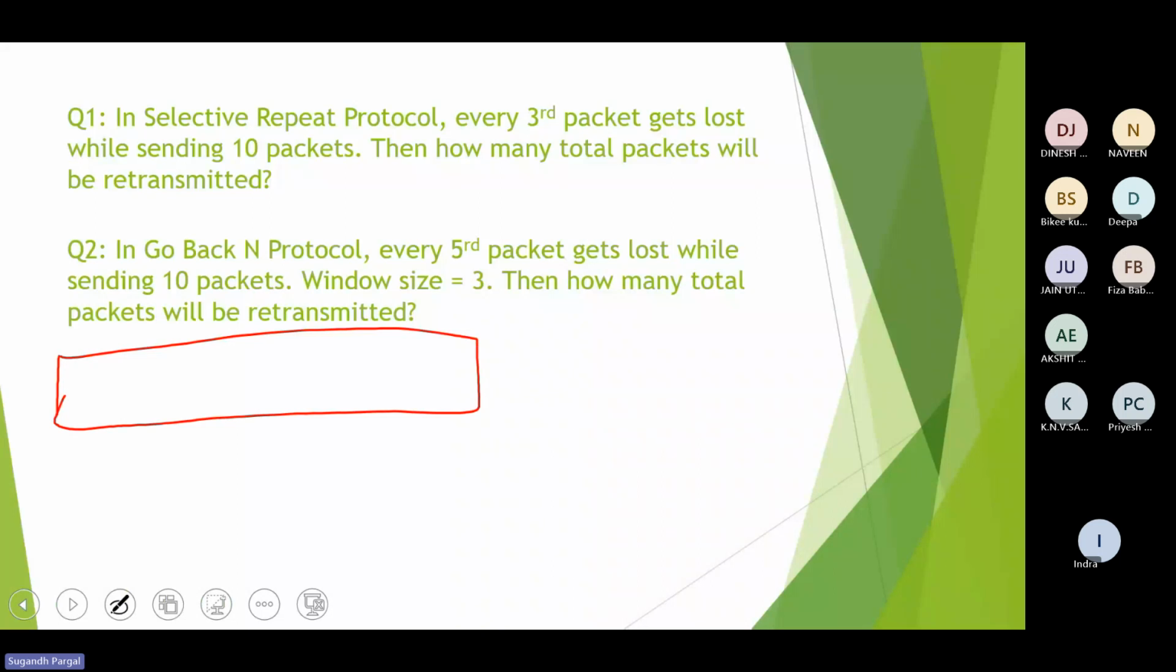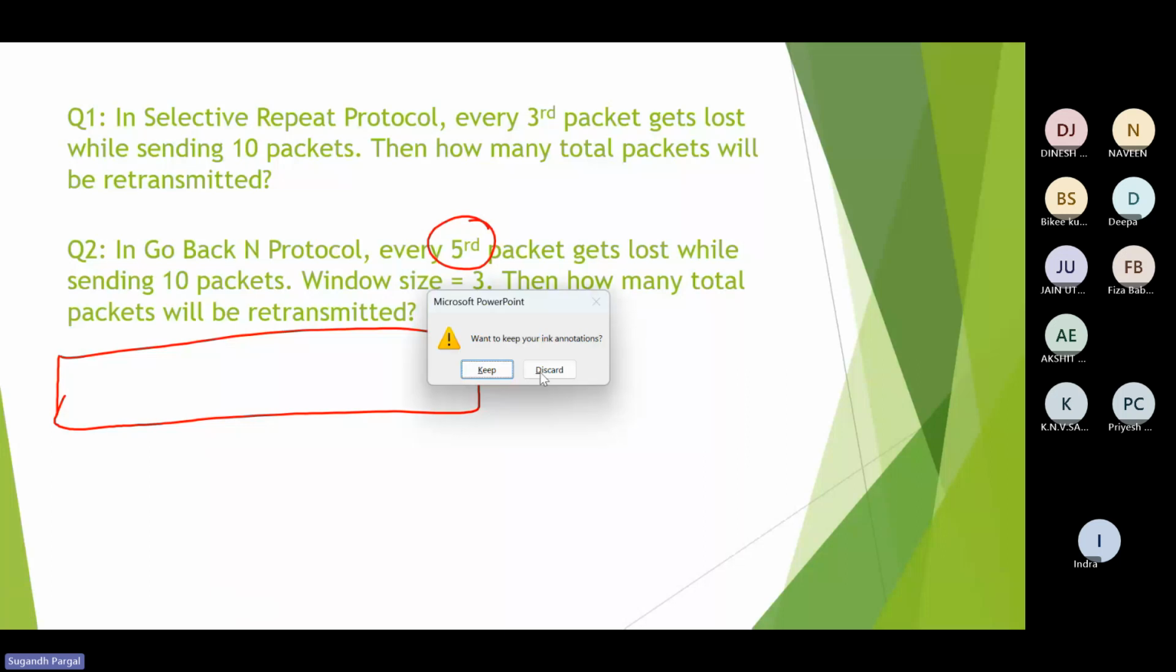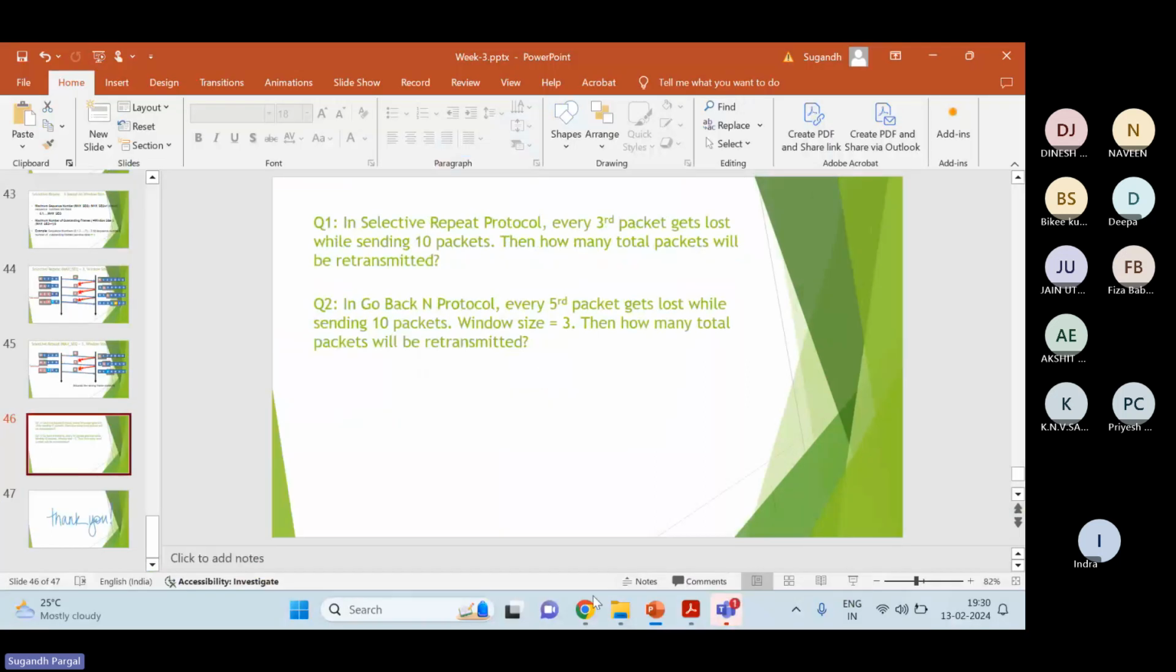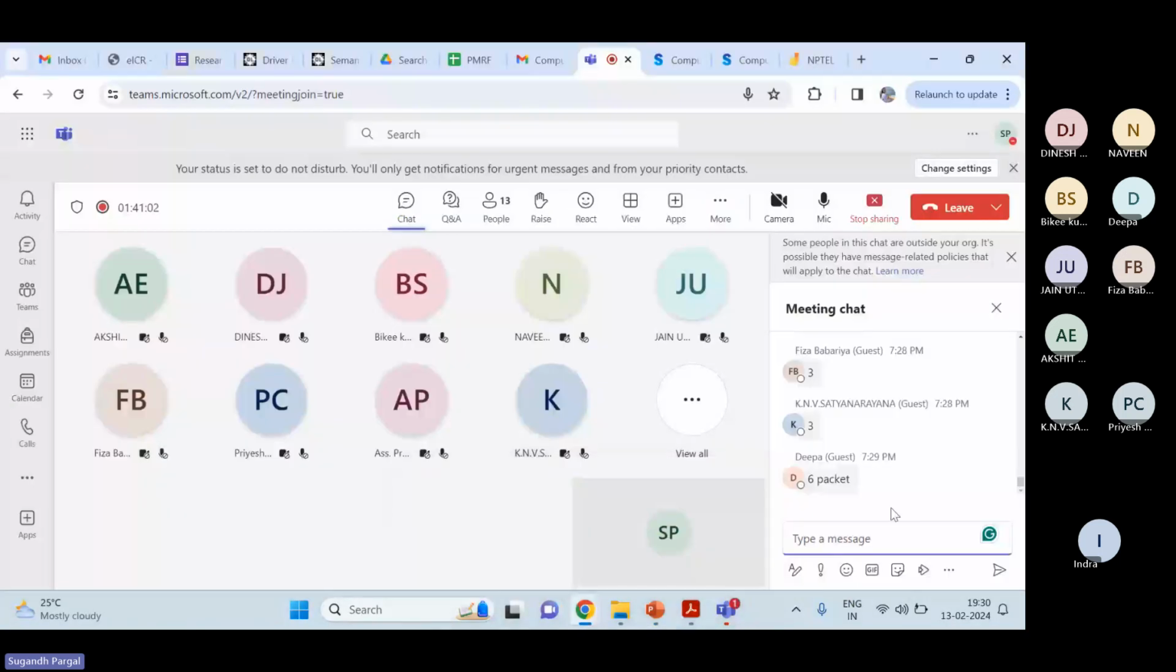It's every fifth packet. It's fifth, not RD. It's wrongly written. Every fifth packet gets lost. So how many total packets will be retransmitted again? And the protocol is Go-Back-N. So take your time, like 5 minutes, and then we can discuss this question. It's a bit interesting question. Take your time.